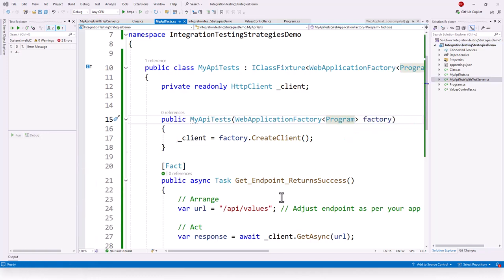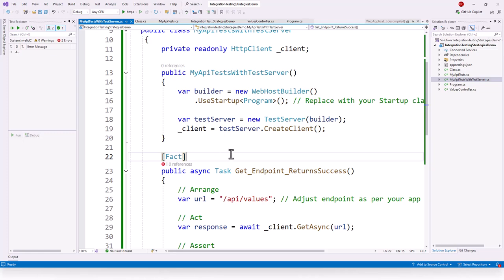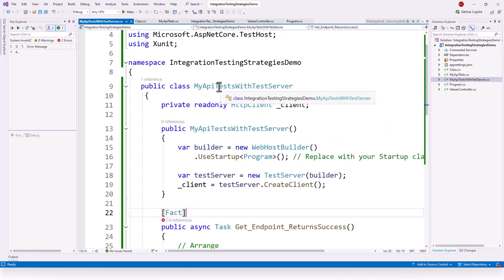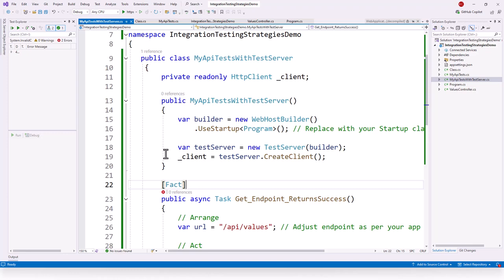So guys, if you see, this is the test that passed in the myAPI test class. This is by using the web application factory. But on the other hand, in this test server, myAPI test with test server, this fact test failed. And what is the reason?